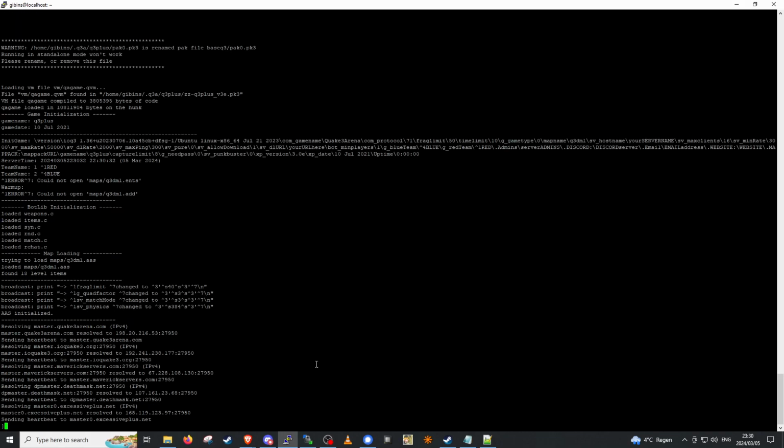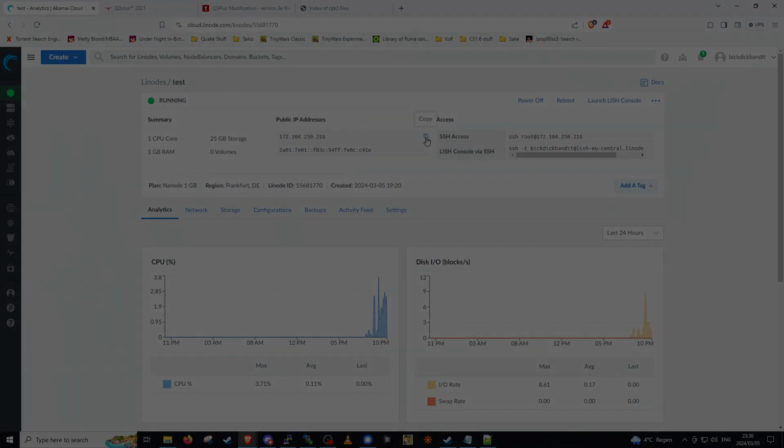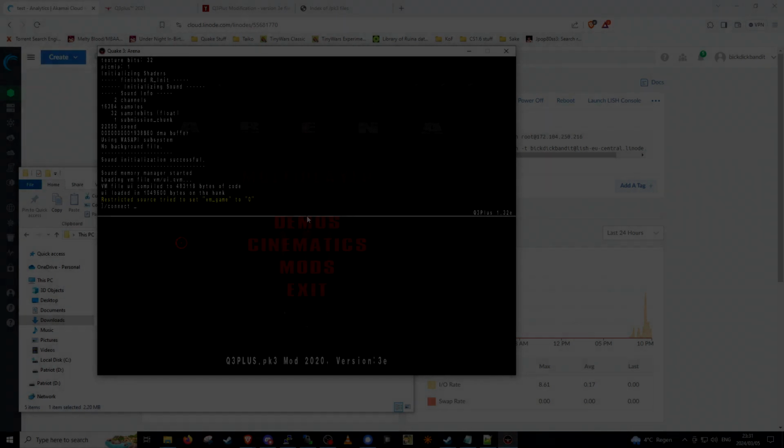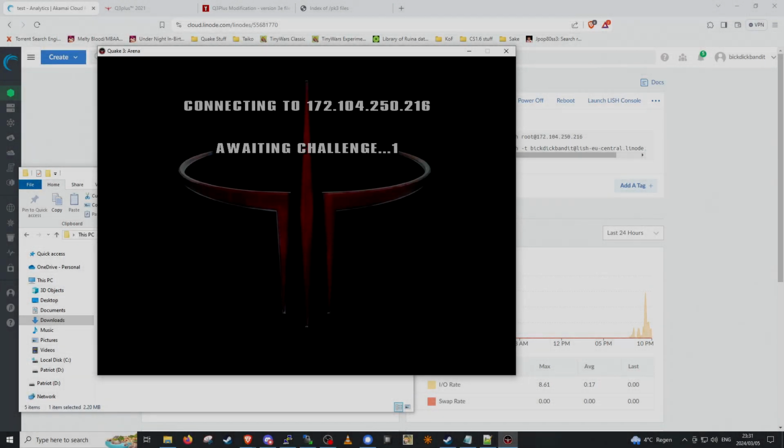Seems to have worked pretty well. But let's test it. Let's test our Quake3 server. What is the IP here? Here is our IP. Let's launch Quake3 and see if we can connect to our server. Anyway, let's try it. Connect, we'll put in our IP. Oh, I don't think I need the port, but we'll find out.